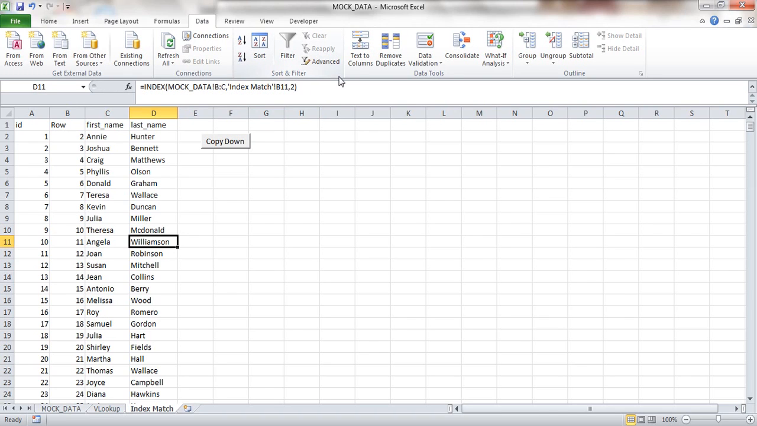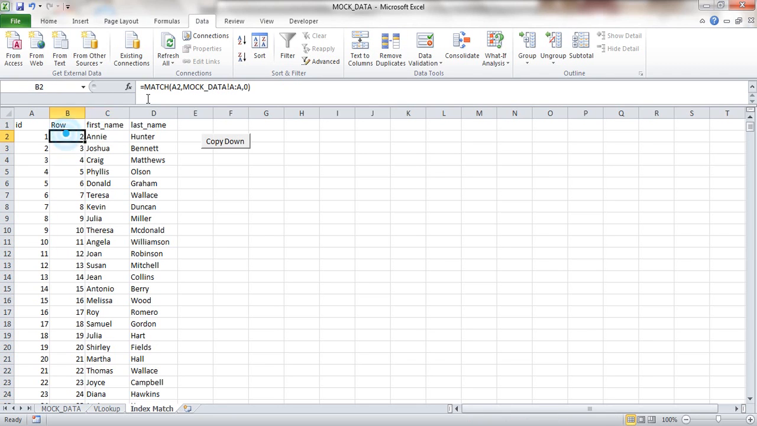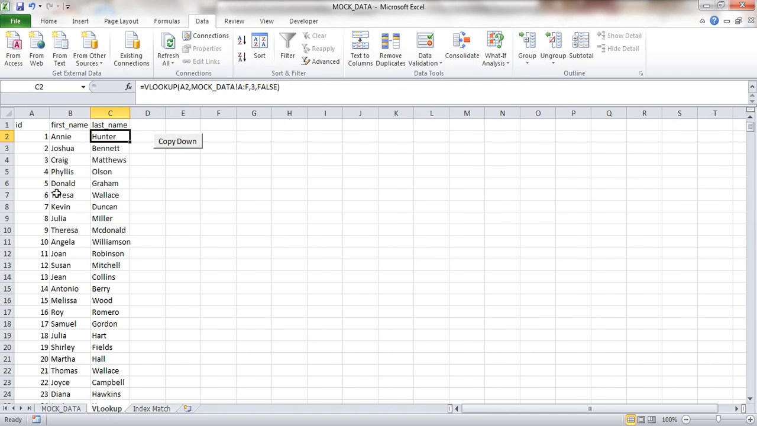I guess the only advantage I can see really of VLookup is that it's slightly simpler, because it's just one formula rather than using two, and you're not having to store this row as a separate column. You wouldn't have to store this as a separate column, but of course if you perform the match twice, once in this formula and once in this formula, then you're not getting the performance benefits of only doing the lookup once.